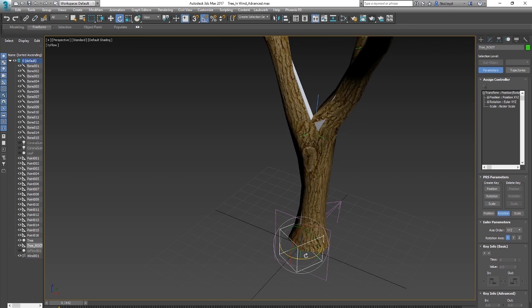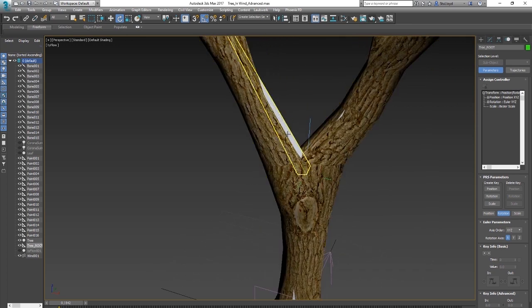So we just have to go through and do that for the rest of the bones. So for this bone, this point will be its up node.